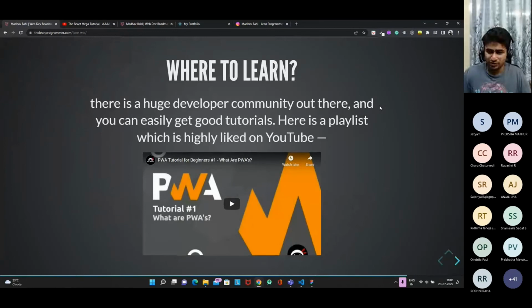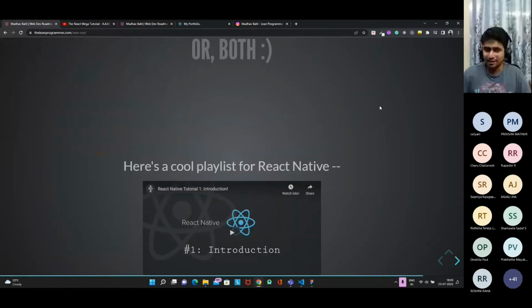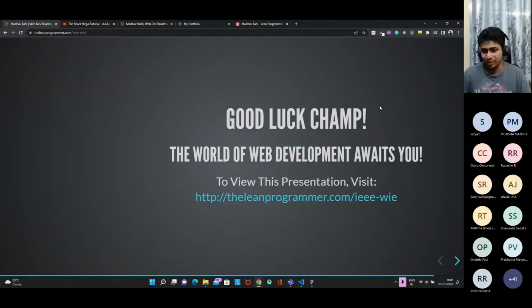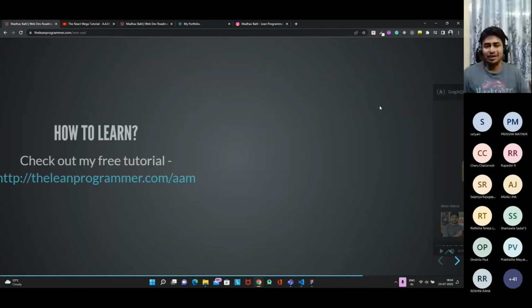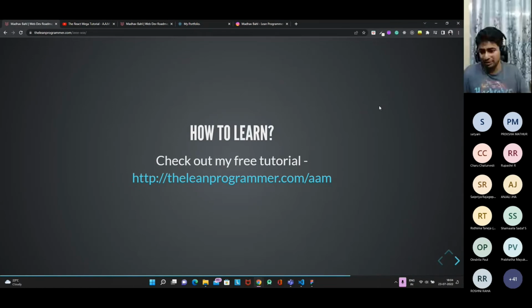Then progressive web apps, and then React Native or Flutter or both. This is what I would recommend you. You should know your 1 year roadmap should look like this. So we are having this session on 23rd July 2022. So if you guys remember me by 23rd July 2023, just ping me with whatever you learned. I am setting a target in front of you.